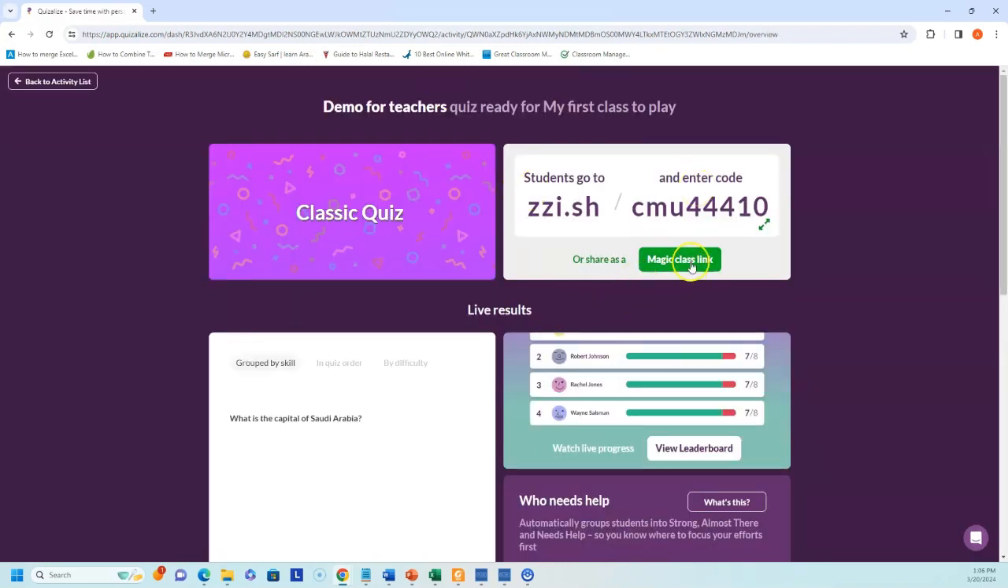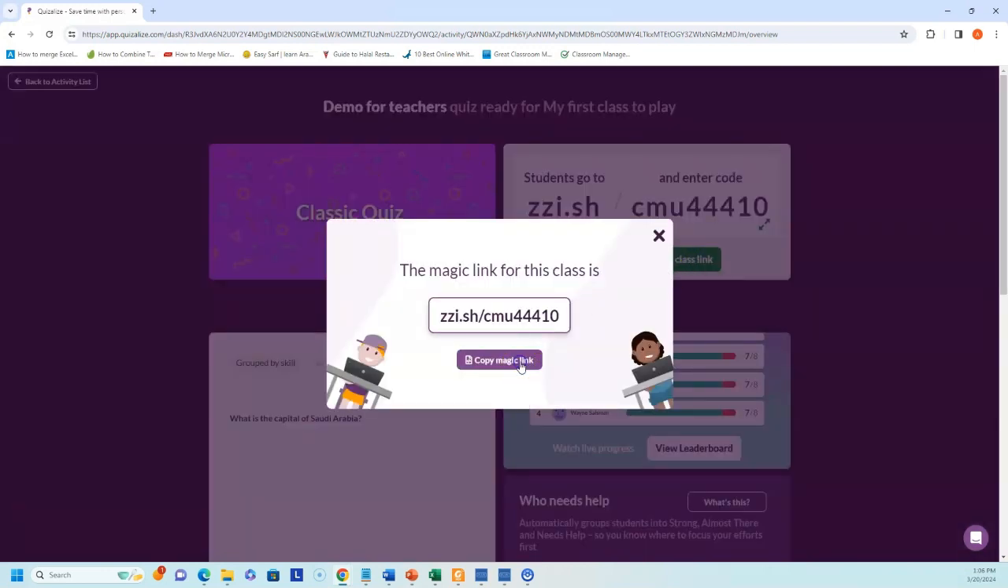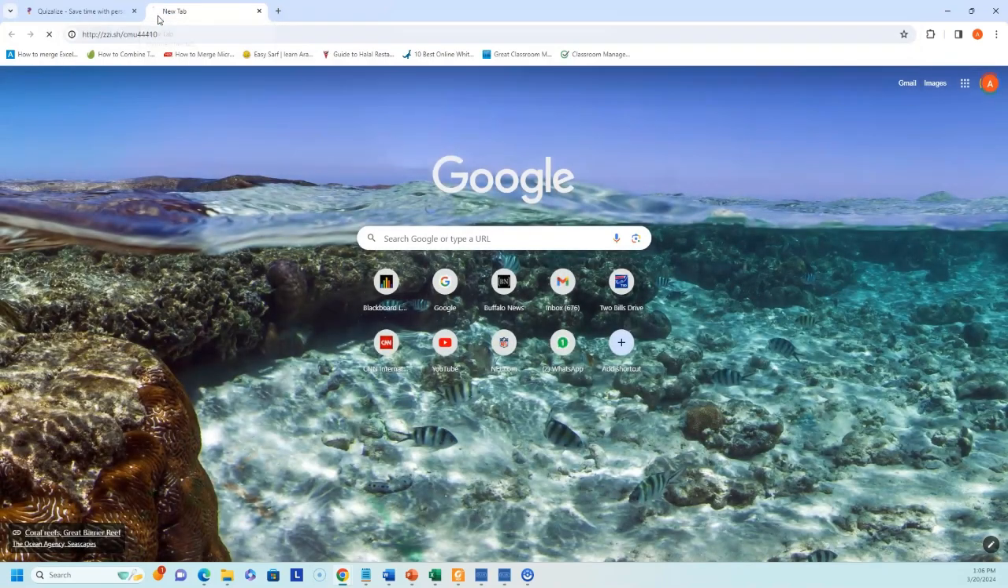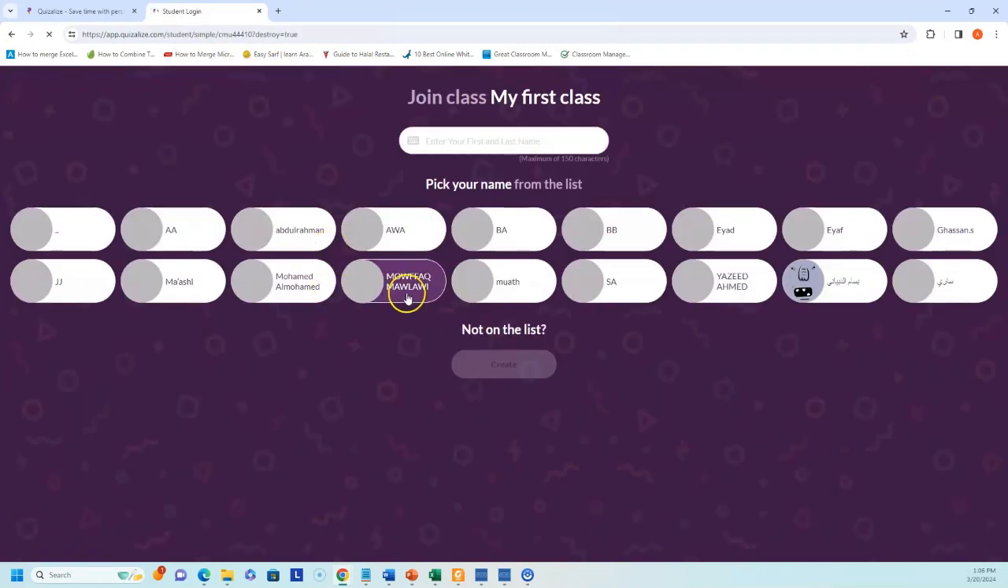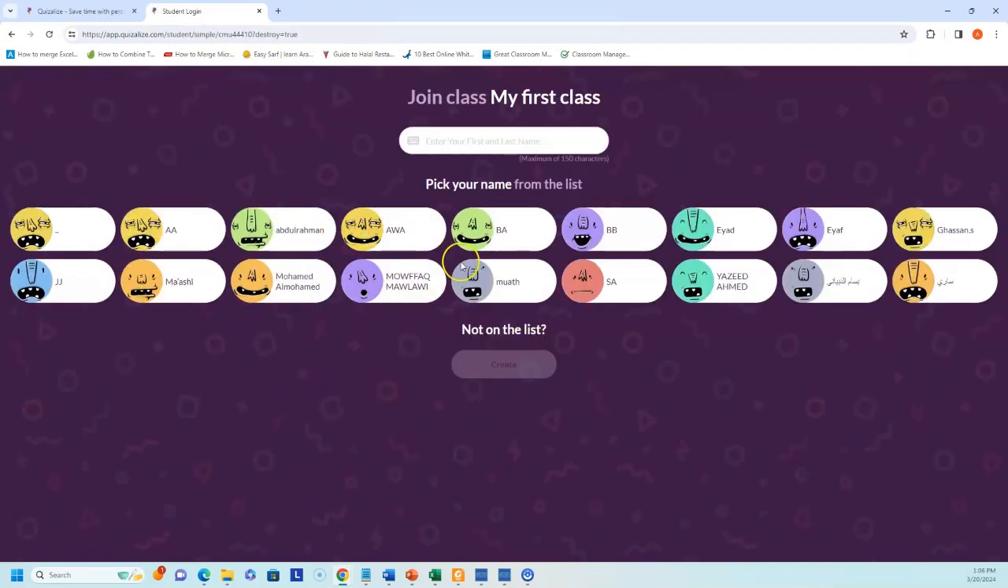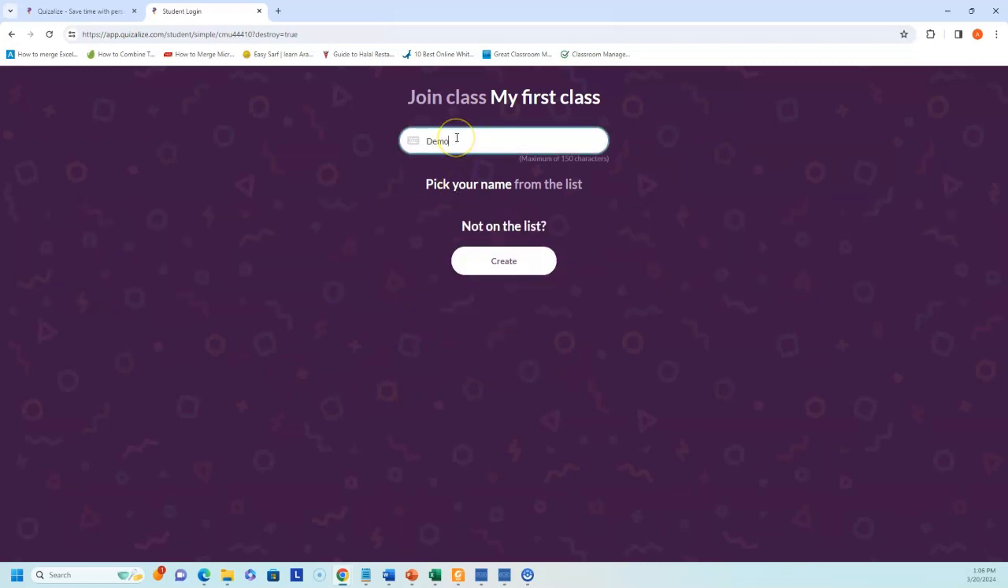And there you go. You just click this magic class link, which gives them the code. Click here, copy the link, and then it allows them to go to the class directly. And it will look like this. I'm going to switch into a student account so you can see a view from the student. These are students already logged in. So if they want to join the class, they just type in their name. If you're not on the list, click create.